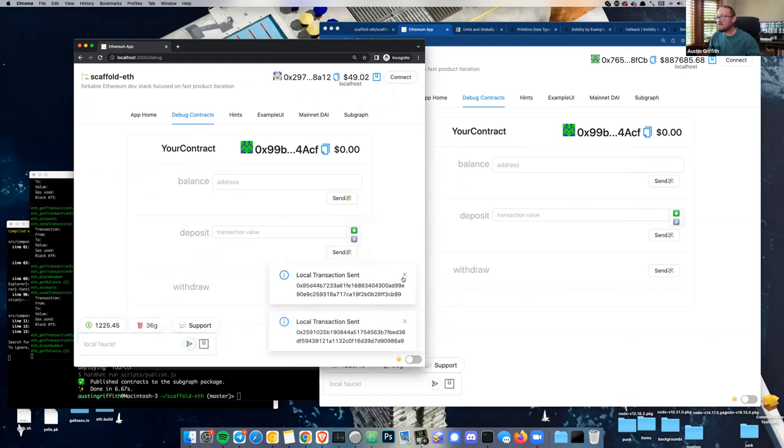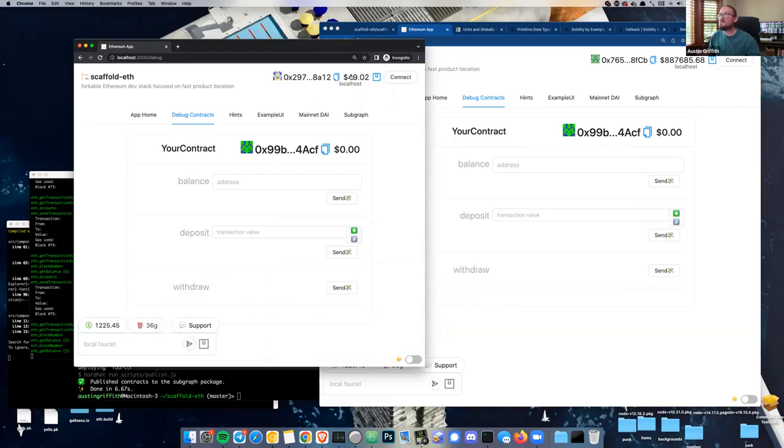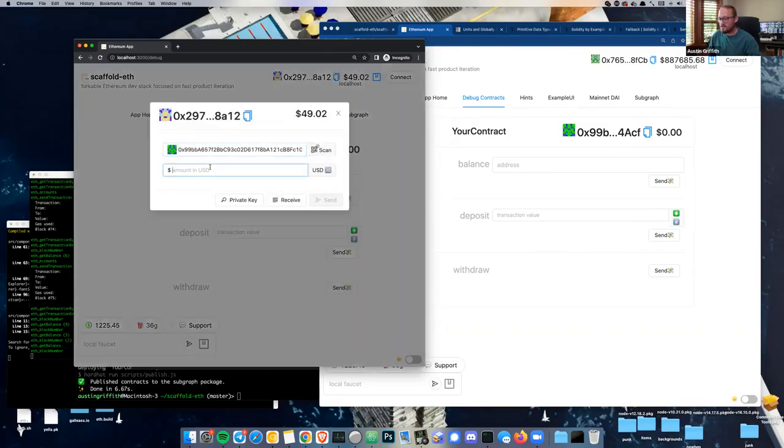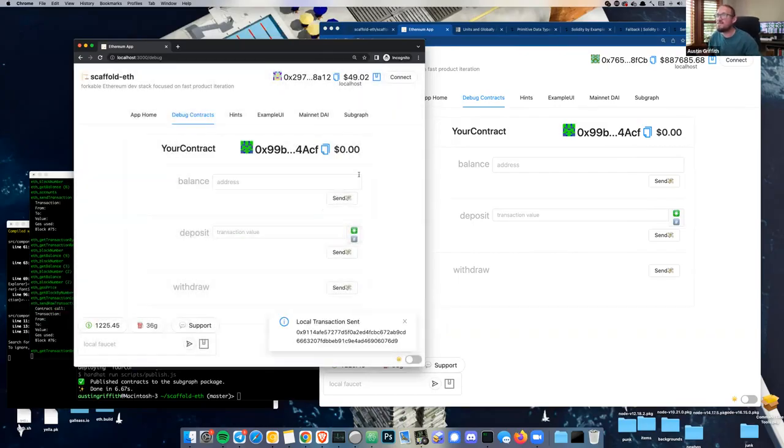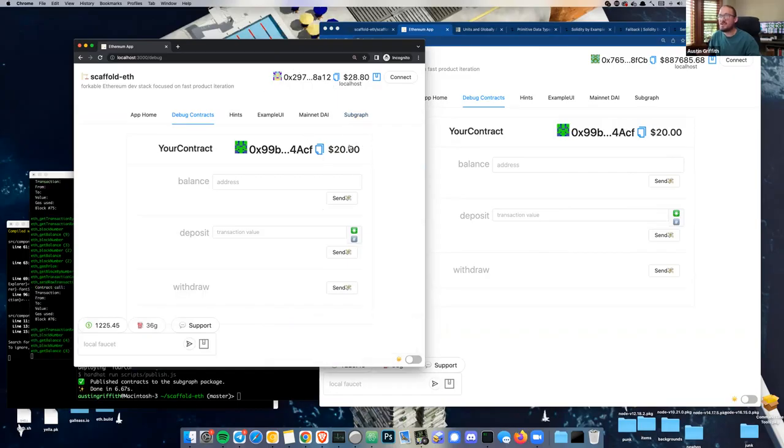Okay, so purple guy wants to deposit $20 into the bank. They could call the deposit function or they could just send money straight to it. So we're going to send $20 into the bank from purple guy. There we go. So now the bank holds $20. And if we check the balance, we should see that this guy's balance, oh, that's kind of weird, but yeah, that's 0.1. Be nice if that showed it in USD.